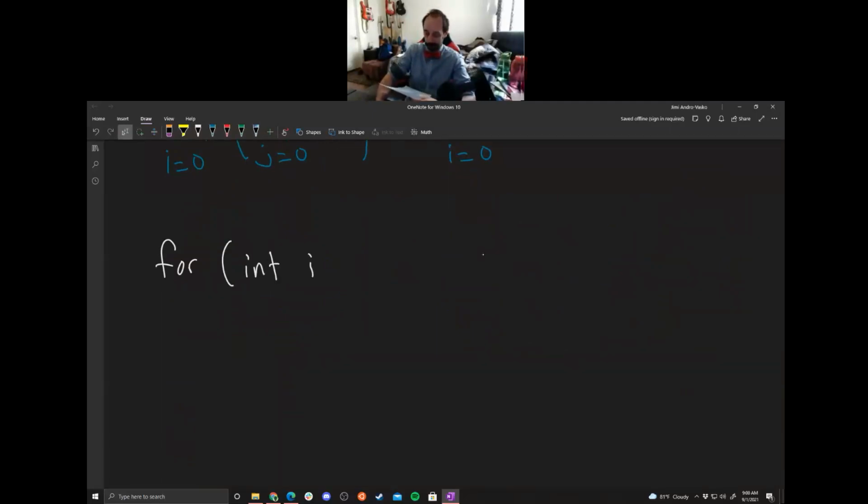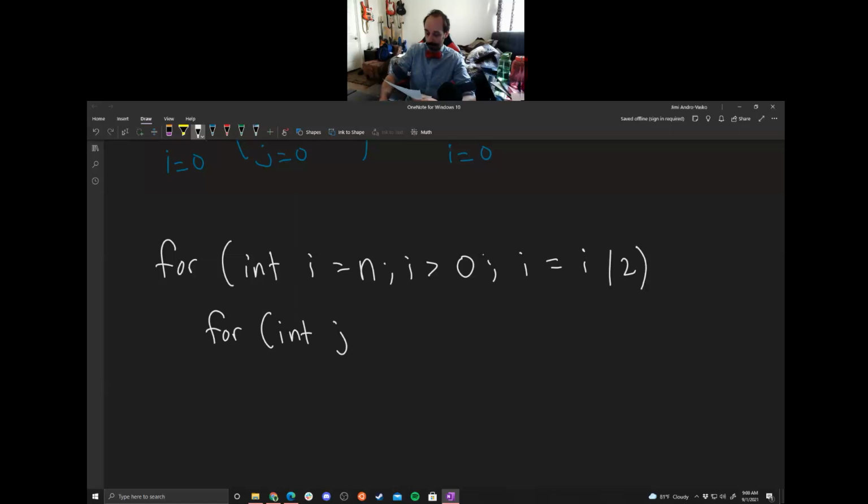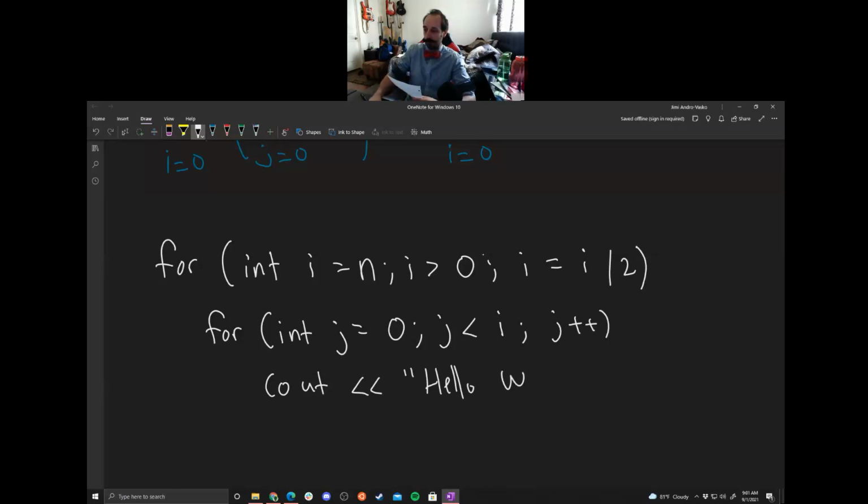So for int i equals n, i greater than 0, i equals i divided by 2. So we have this logarithmic behavior again in the outer loop. And then we'll have our inner loop, int j equals 0, j less than i this time, j plus plus. And then cout hello world.